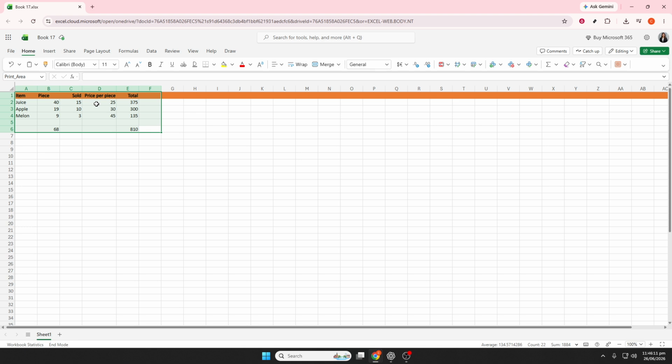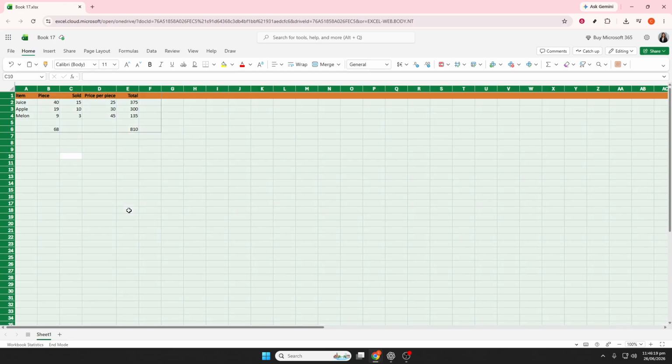If you want to lock only certain cells and leave the rest editable, begin by unlocking all cells in the sheet. To do that, press Ctrl and A on your keyboard to select the entire worksheet. Then right-click anywhere in the selected area and choose Format Cells. In the Format Cells window, go to the Protection tab. You'll see that the locked option is checked by default. Uncheck Locked and then click OK. This makes the whole worksheet editable for now, which gives you control over exactly which cells you want to protect.